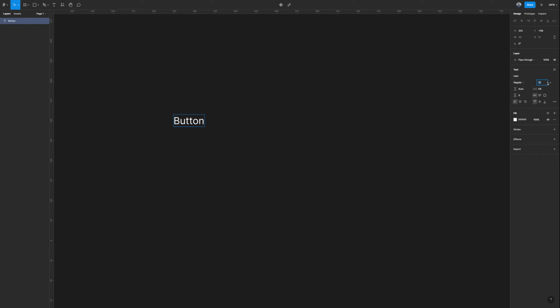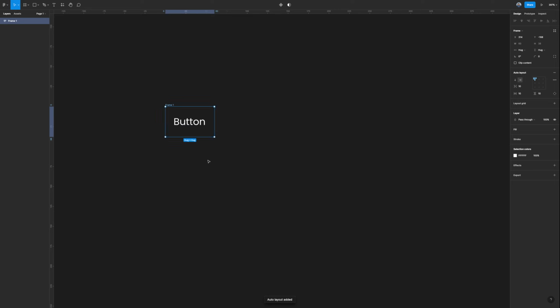Can make that like 16, regular. Enter. Let's work with Poppins font. You can add auto layout like this, or you could just press Shift A. So now we've added our auto layout.